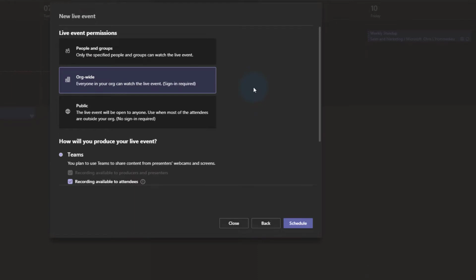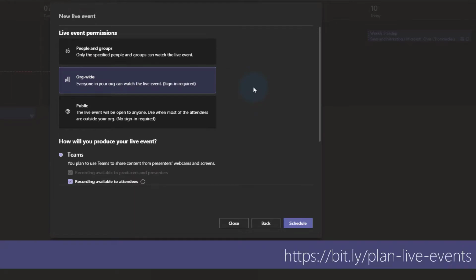And now we're on our live event permissions stage here. So the first thing you'll want to know is that you can actually restrict this live event down to select people or groups within your organization.